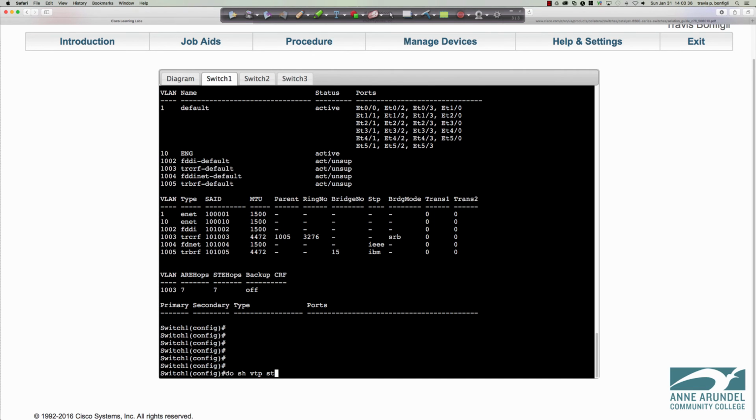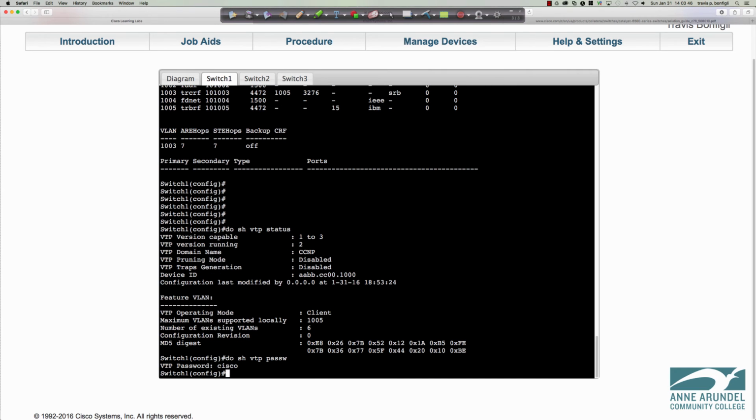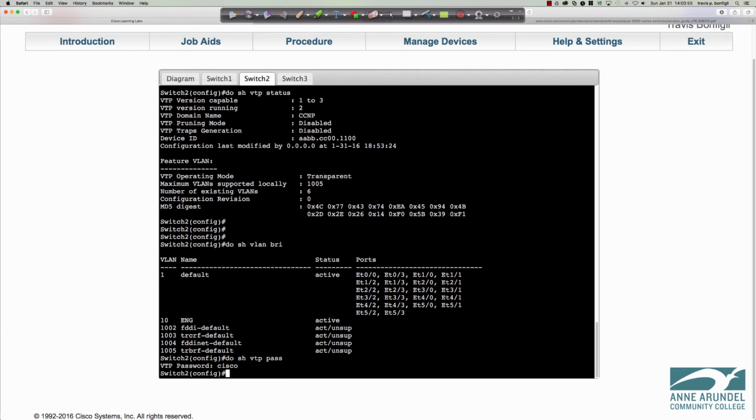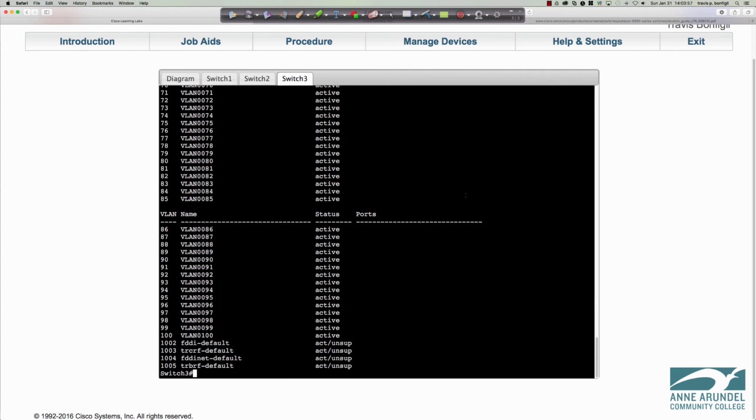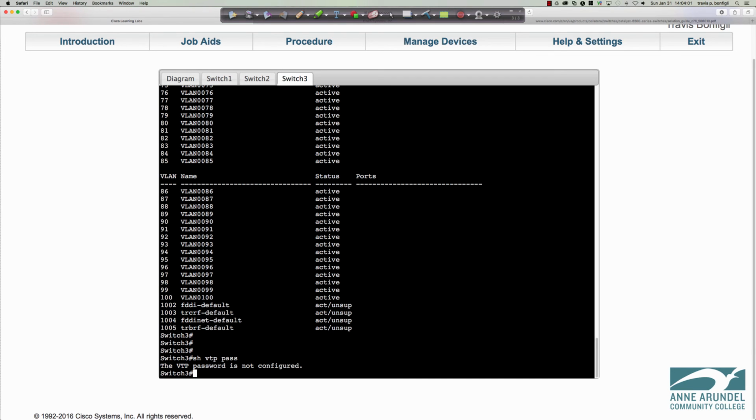So let's see what's going on here. Do show VTP status. Definitely in client mode. Do show VTP password. I did not check to see if a password was set. Do show VTP password. Cisco in the transparent mode switch, did he have it? Show VTP password. Aha! So the passwords do not match.